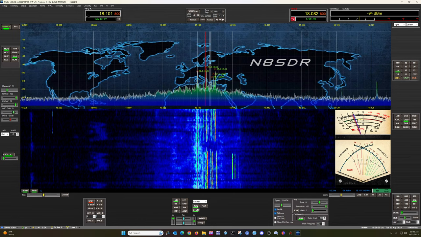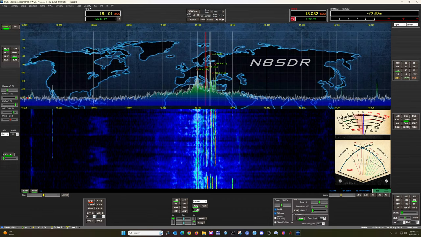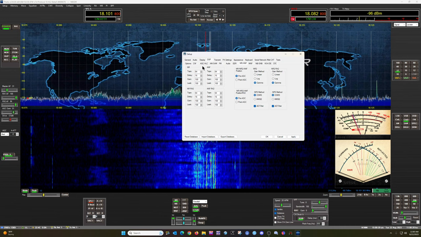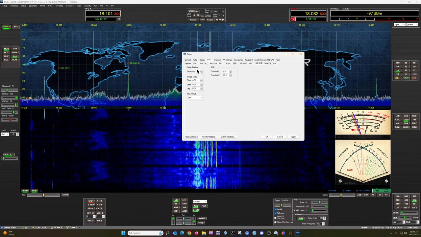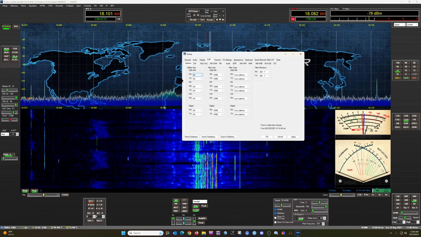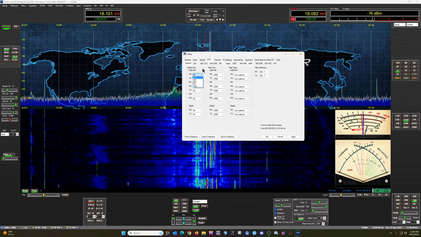Notch filtering in Thetis. I've got to remember where I saw this. It's a noise blanker. There's an option in Thetis underneath the notch filtering, but while I'm on this, you've got the ability to set your buffers for your modes.